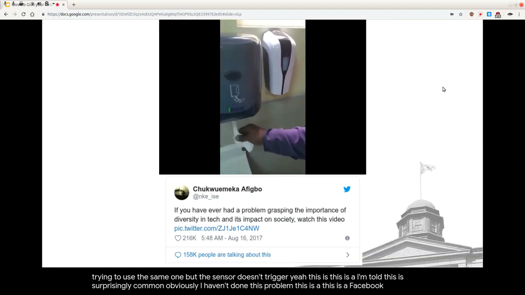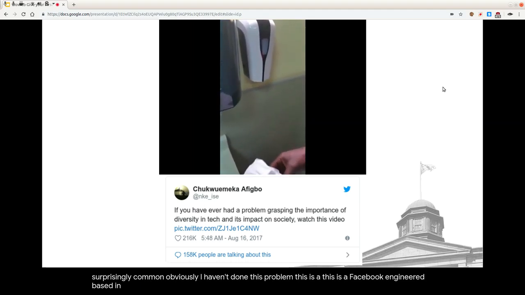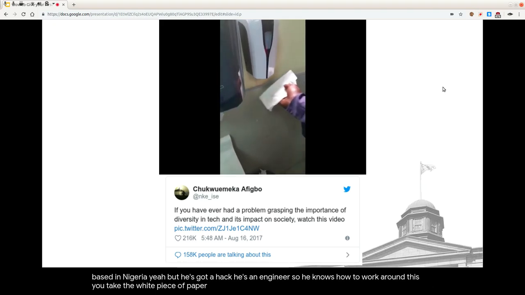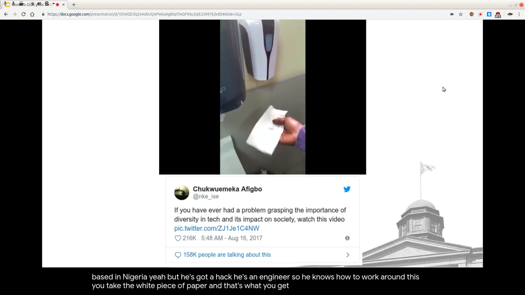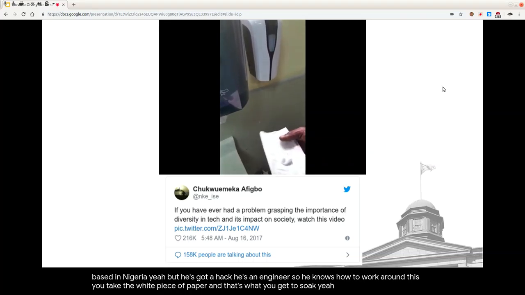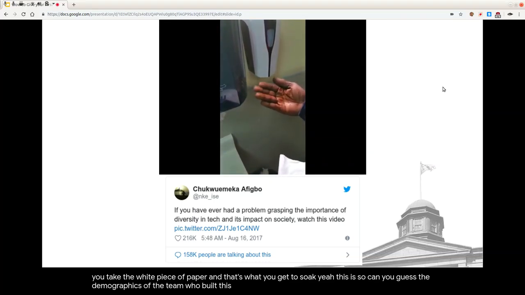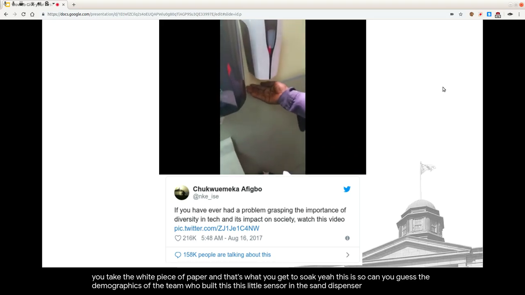This is a Facebook engineer based in Nigeria. But he's got a hack. He's an engineer, so he knows how to work around this. He takes a white piece of paper, and that's how he gets his soap out. Can you guess the demographics of the team who built this little sensor and soap dispenser? Yeah, don't do that.